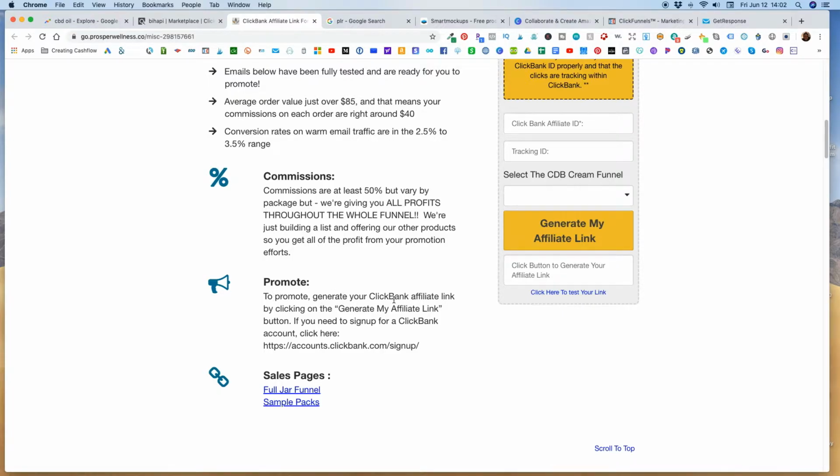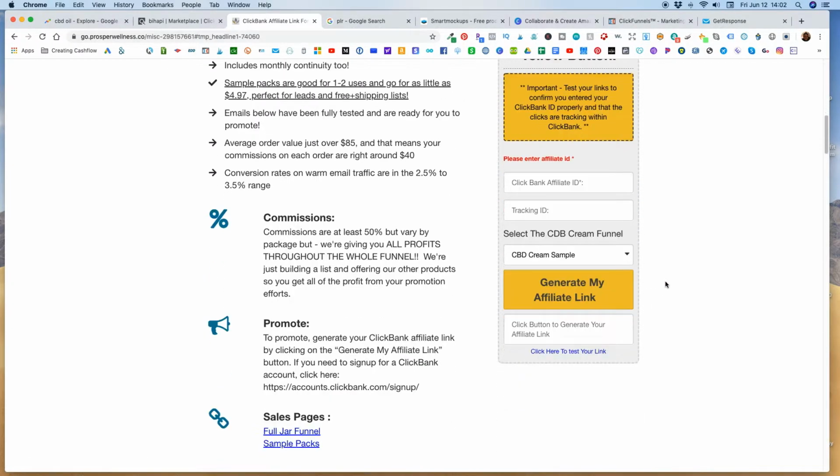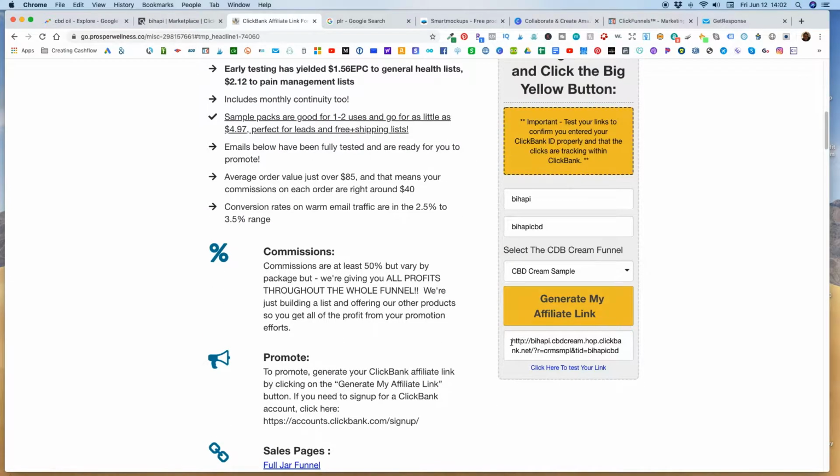You can generate your Clickbank affiliate link by clicking on the generate my affiliate link button right here. So it looks like you can choose between the sample or the full jar. So if we wanted to do a sample and we click generate link, I don't really see anything, but oh, right, I have to do this. So, tracking ID. I'm not really sure what that means by tracking ID, but we'll just go ahead and put be happy CBD, see if that helps. And there's the link, okay?